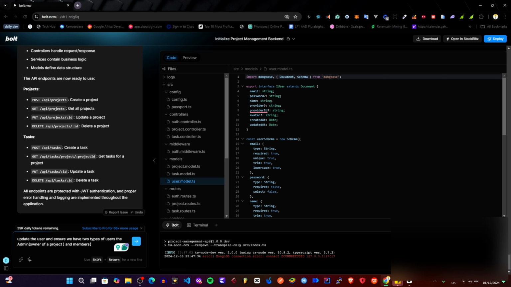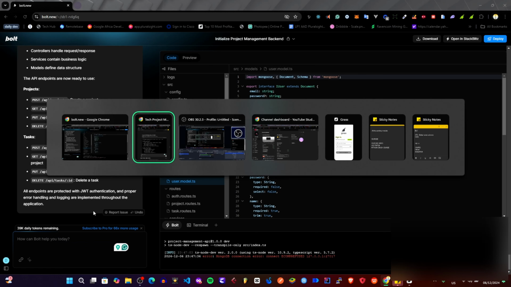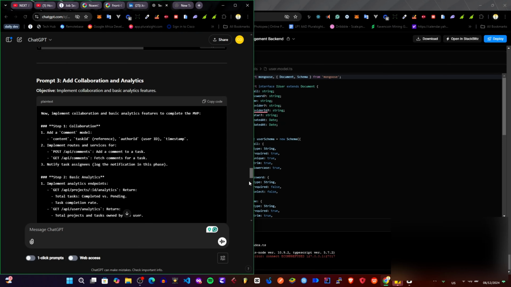Is there really a need for this? Because a member should also be able to create a project. I don't think we need this abstraction. We don't need this because even a person who is added to a project should be able to create his own project. You know, if he has a project, he should be able to also create a project. So in that way, I think we don't need this abstraction. I'm just going to take that out. So what we need now is the third prompt. Implement the third prompt.